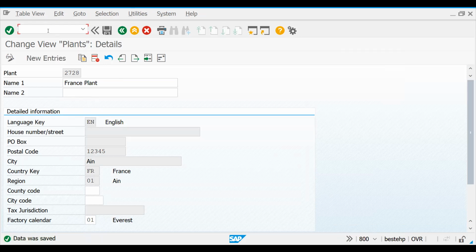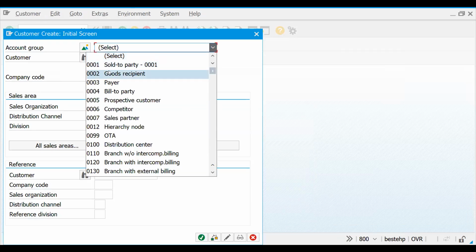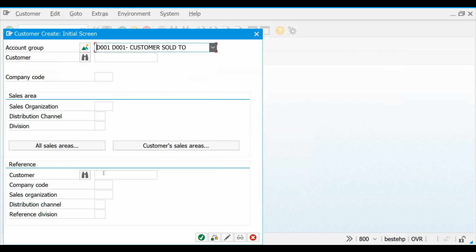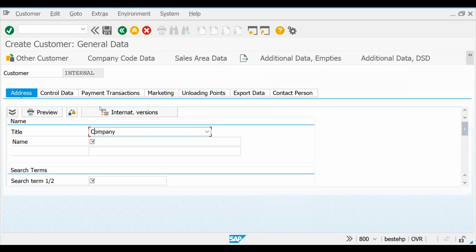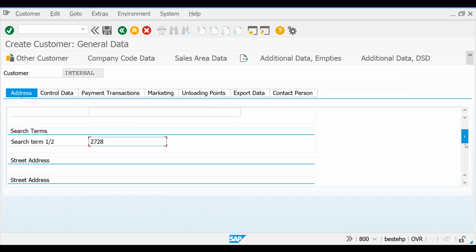Okay, so let's go to XD01, or else if you have an existing customer, you can utilize it for testing. It's not an issue. It's been a long time, that's why I'm creating a customer now. Okay, so let's come here. This is your supplying plant sales area. Okay, let's keep it here. 2728. Maybe you can keep the set terms.